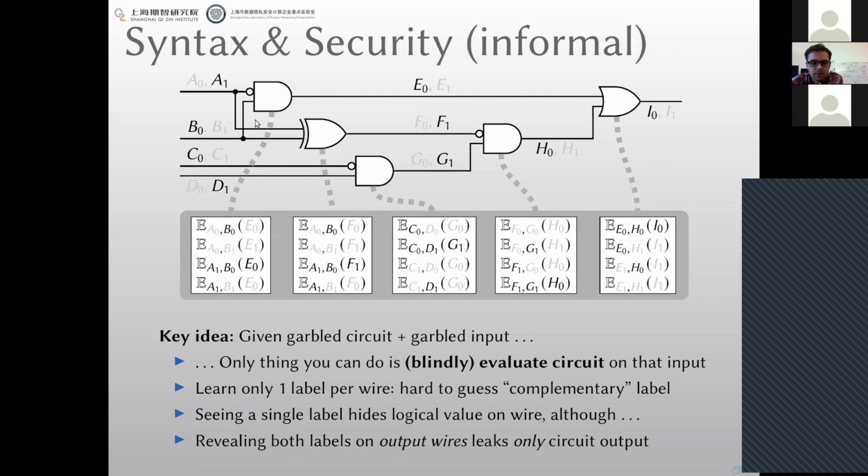Because you can think of this invariant that holds. The invariant is that Bob should only know one of the two possible labels on each wire. So at each gate, if you only know one of the two possible values on the input wires of the gate, then you can only open one ciphertext, and then you will only learn one of the labels on the output wire.